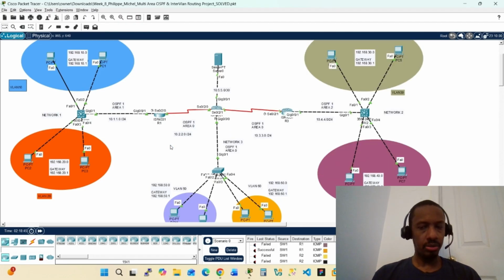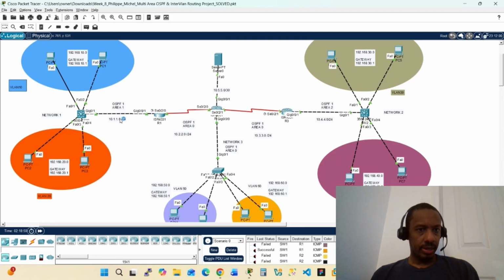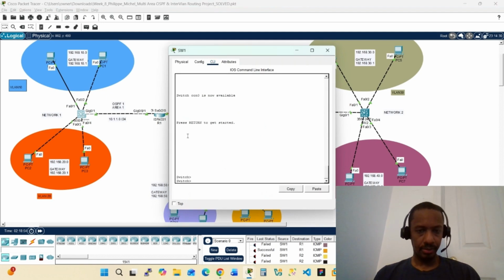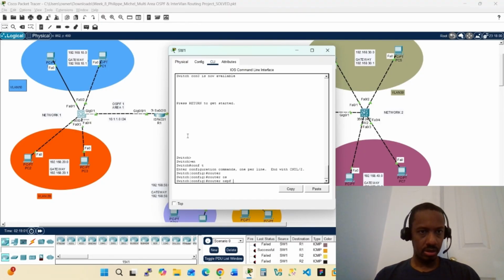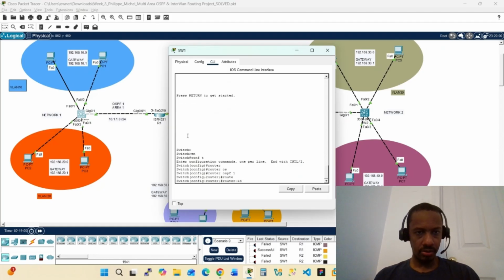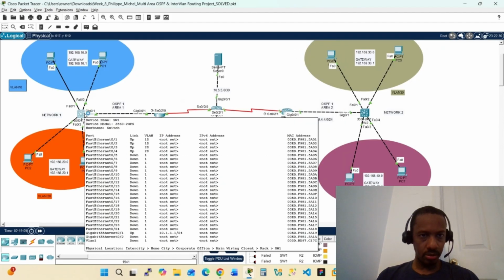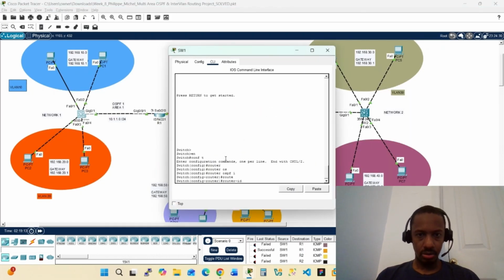Oh, okay. I need to advertise OSPF. Yeah, that's what I'm missing. Okay, so let's start here. Configure terminal, router OSPF 1. Router ID, I will give 1.1.1.1.